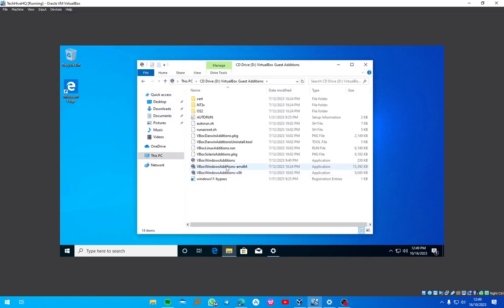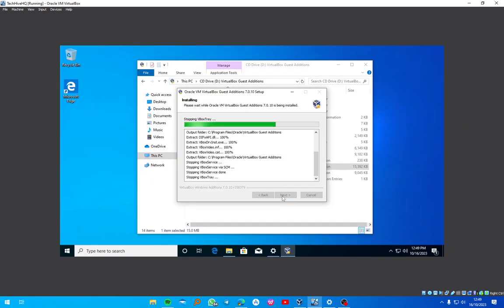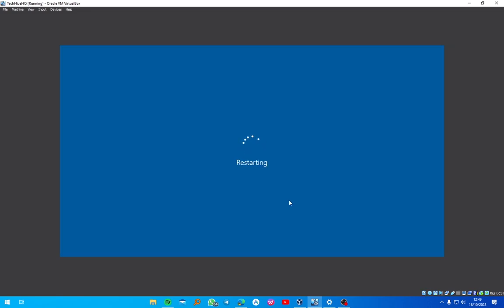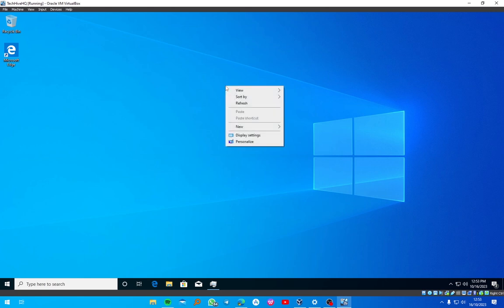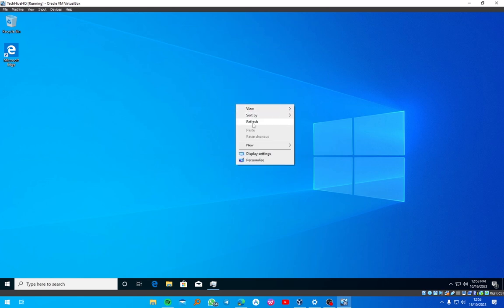So you're just going to install again and restart. Now when you install it for the second time, it's going to take a while, but it's going to scale to the maximum, as you can see. So that's how you scale your VirtualBox machine.